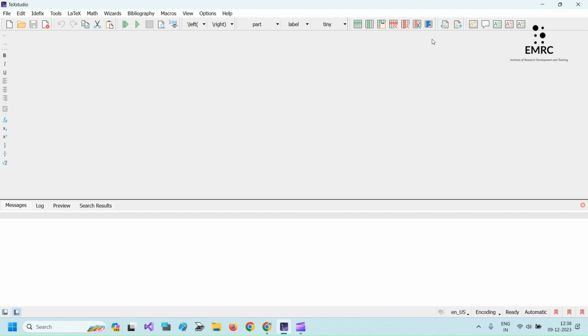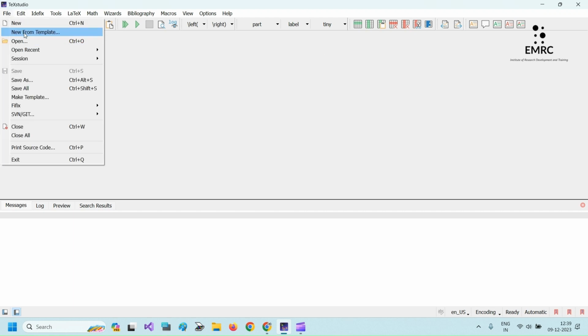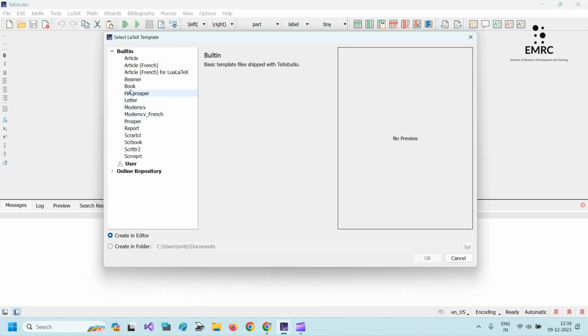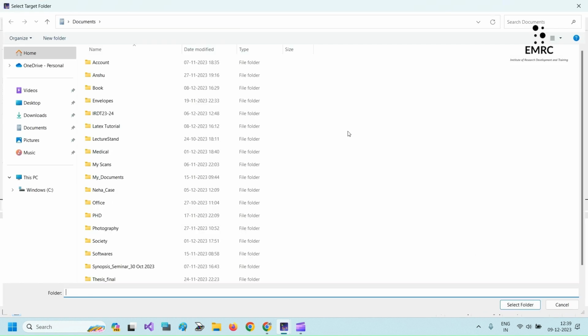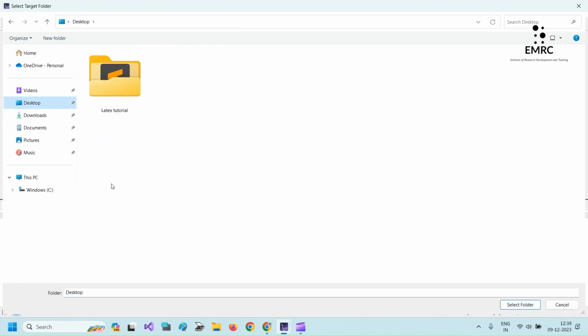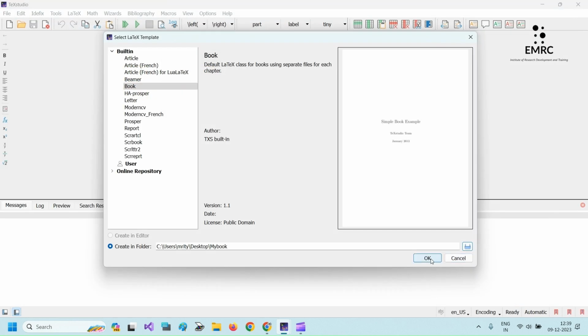We can customize these templates. We can make our own template. Let's see how. Suppose we open some book template and we locate this document. We place this document in a new folder. I name it my book, and I select this folder. Now I create this book.